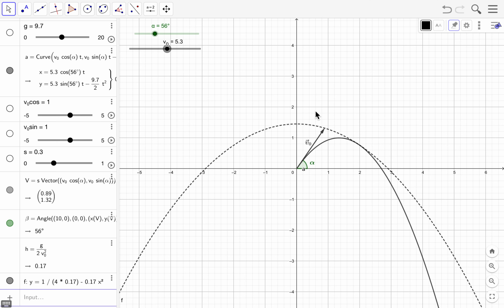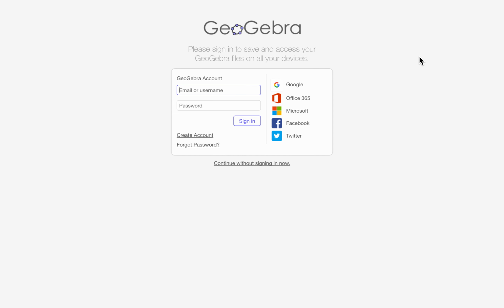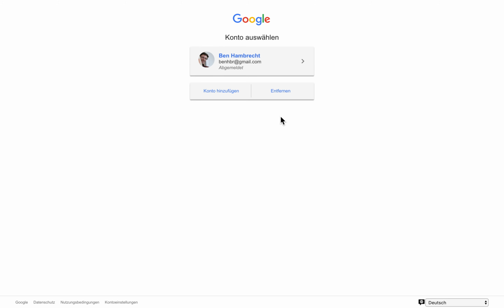All right. So before we go into layouting, let's first save our work. So if I go into save here, it will want to have us log into GeoGebra Tube. I can just show you this if it works.